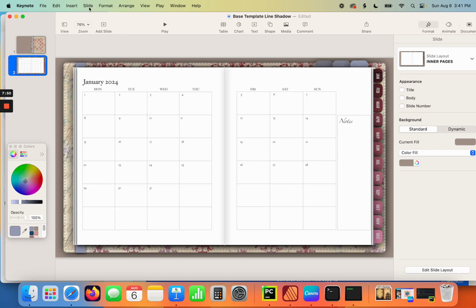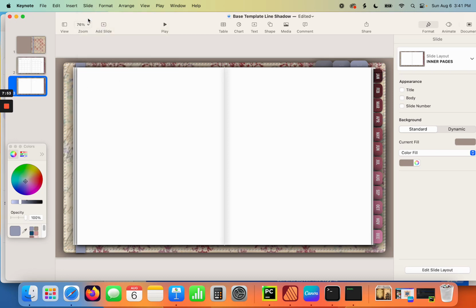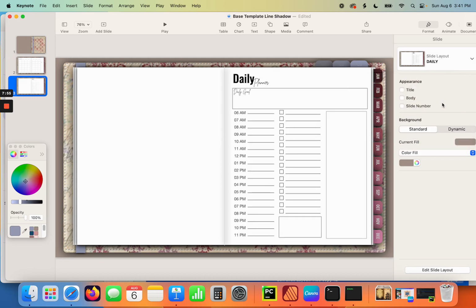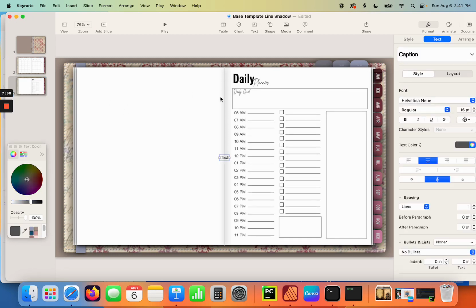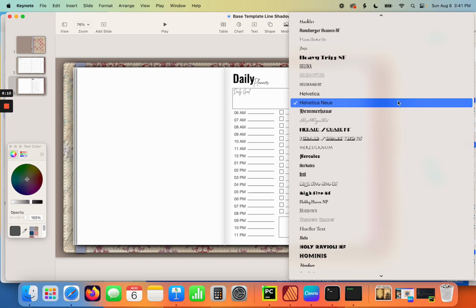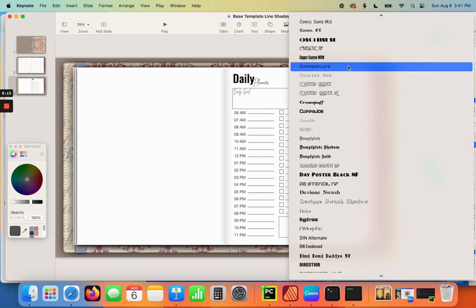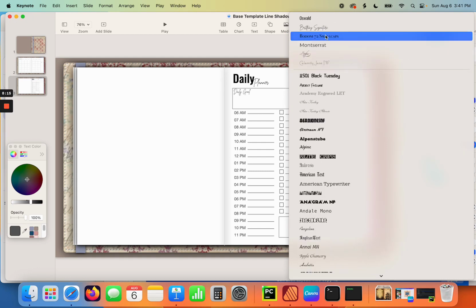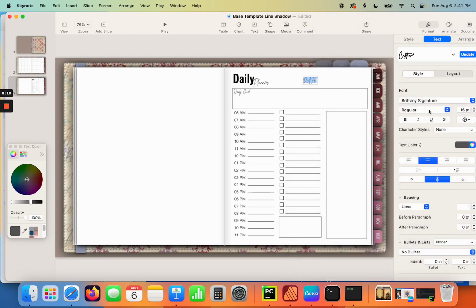So now let's create a daily. Okay, now here I want to add a text box because I want to add the date here. So I'm just going to put date and let's change the font to Brittany. And let's make it 12 points.